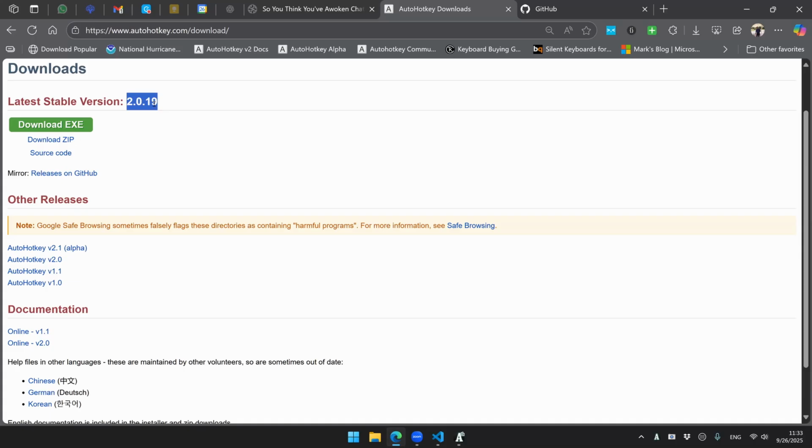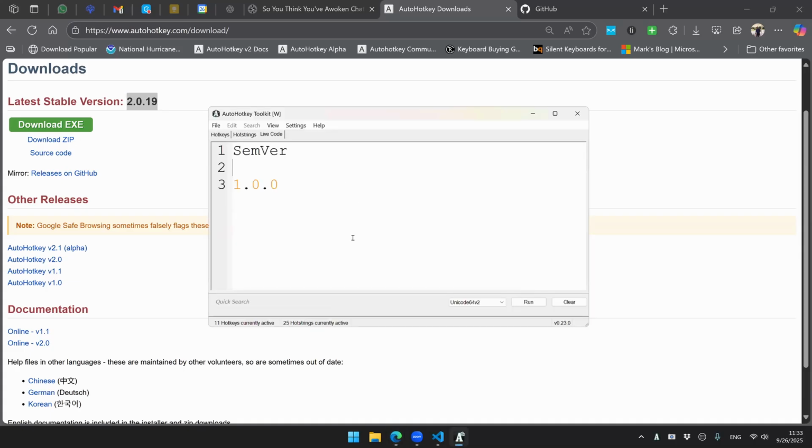The numbers already tell me what changes. So that's the gist of semantic versioning.